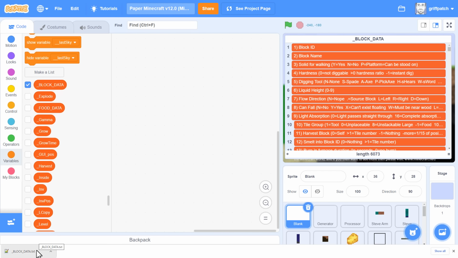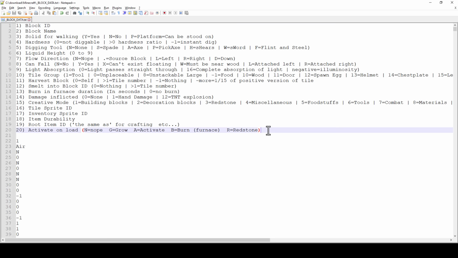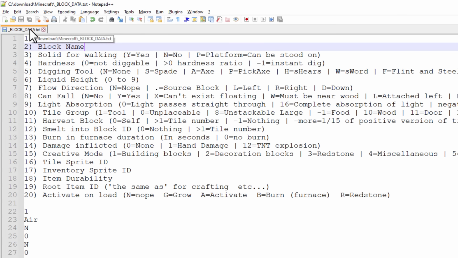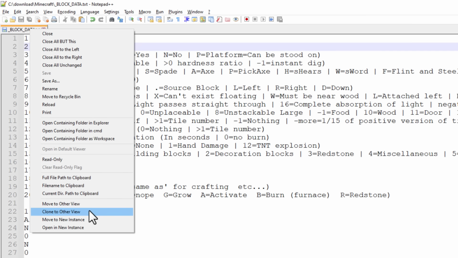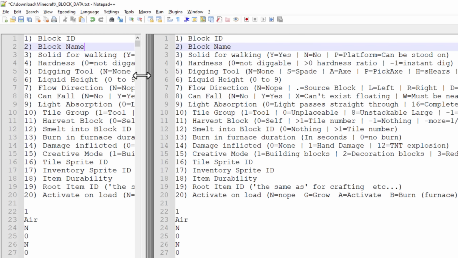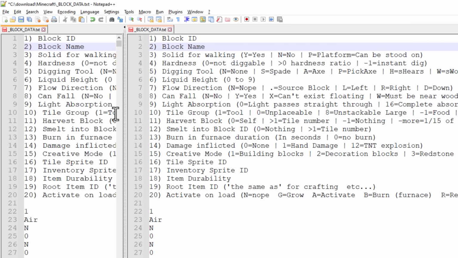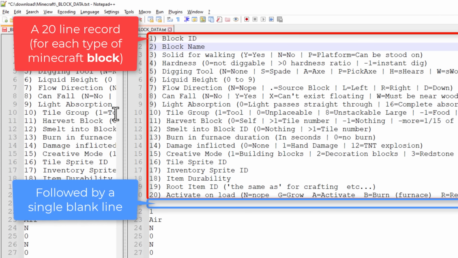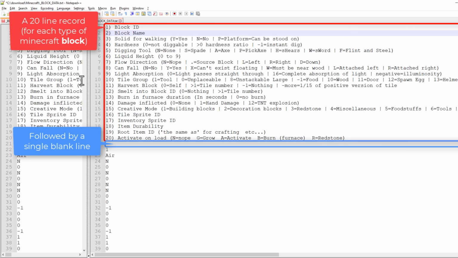Then we can load up the list in Notepad or Notepad++ if you have that, because I love being able to clone the view. This opens the same file twice side by side, and you'll see why this is cool in a moment. This text file follows a record structure. Each record is 20 lines long and separated from the next record by a single blank line. A record exists for every tile or item in Paper Minecraft.